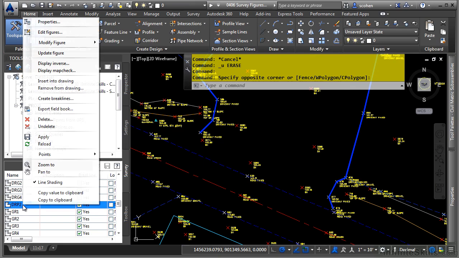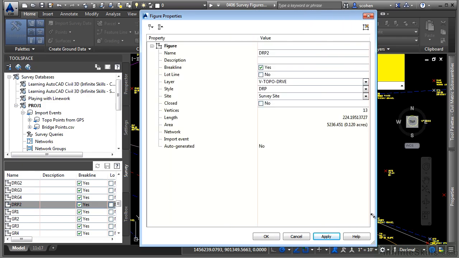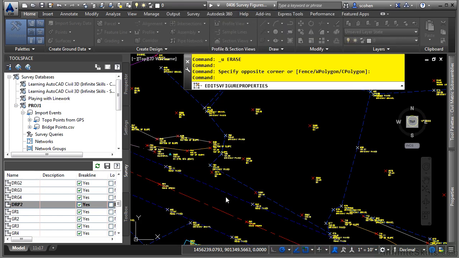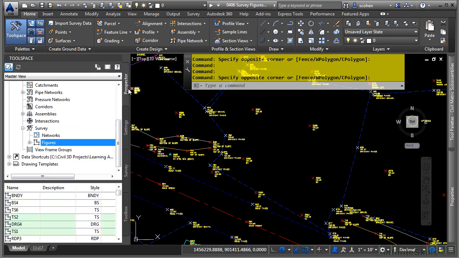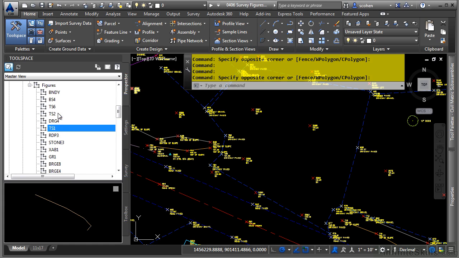We'll go ahead and simply right-click on DRP2 in the survey database and go ahead and choose Properties. You'll notice that in the Figure Properties dialog box, there's actually a really nice option here to change other settings, but you can just simply toggle this to close, click OK, and it'll update in the file immediately. One thing I want to mention is where the figures are stored in the Prospector tab. If you navigate to the Survey category, there's a Figures and Networks option, and of course, here are the actual figures. You can change the style that's being used and so on, but pretty much it's just coming from the survey database, and it's nice to have a little preview here as well.